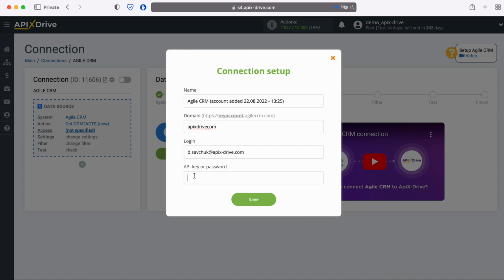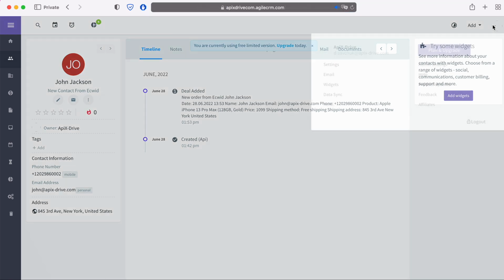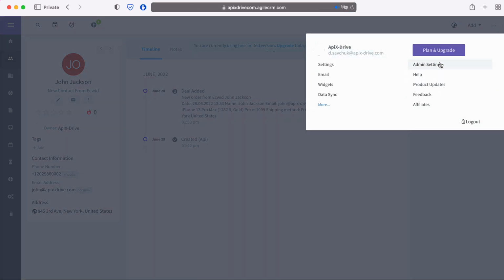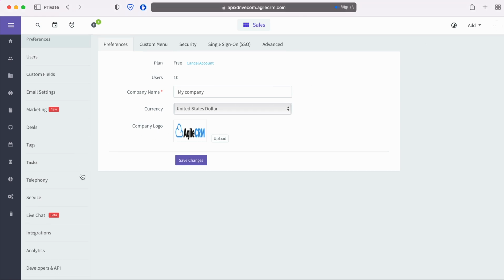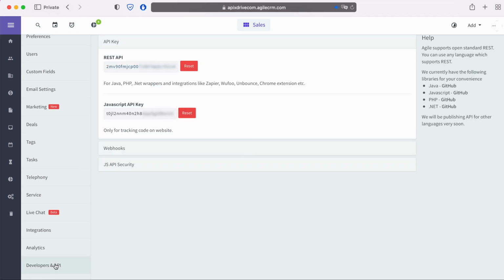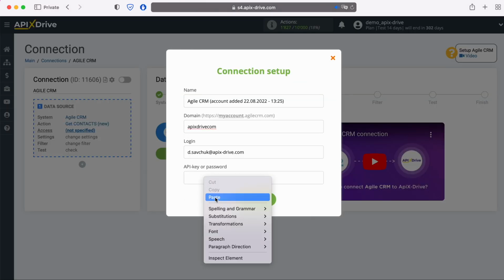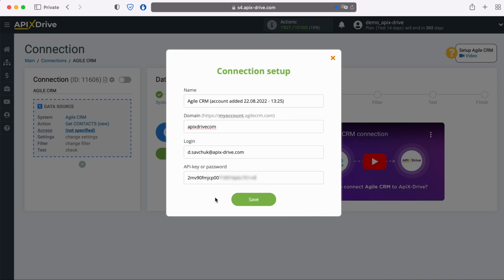Now you need to specify the API key. In order to get it, we return to the Agile CRM personal account. Next, go to Admin Settings. Now go to the Developers API tab. Copy the REST API and paste it into the appropriate field in the ApiX-Drive system. When the required fields are filled, click Save.